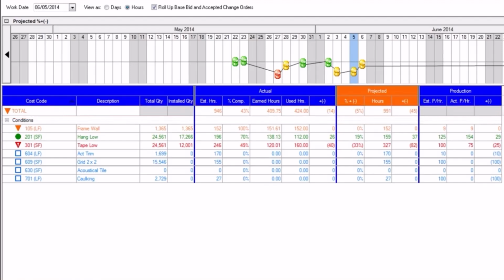When we look at the actual hours, just that section, we see that the data displayed includes the total estimated hours. Those are the total estimated hours you intended this project to take when you started. And next to that is the percentage of those estimated hours that you've actually completed. Earned hours indicates the number of estimated hours of production you've completed, while the used hours gives you the number of hours it took you to complete this work.